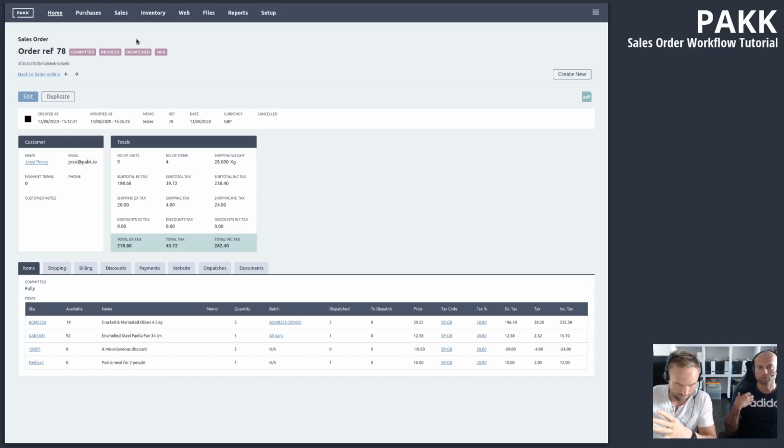So these statuses can move in different directions independently of each other. Mostly, that's not completely true, but generally it doesn't have to be a step-by-step linear thing. Okay, and we're going to talk about them one by one. But you can see this order is completely committed, completely invoiced, completely dispatched, and completely paid.